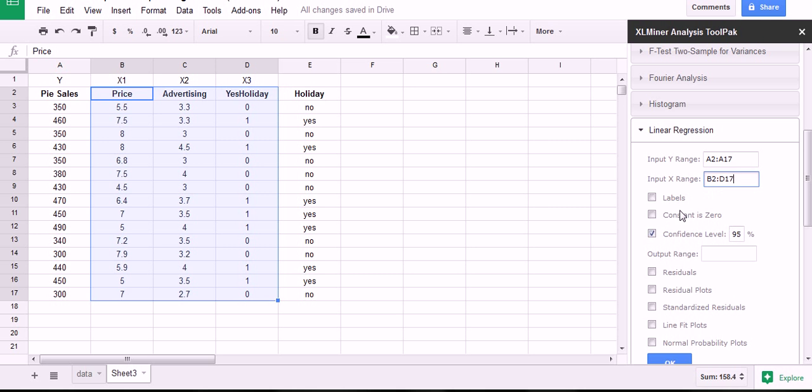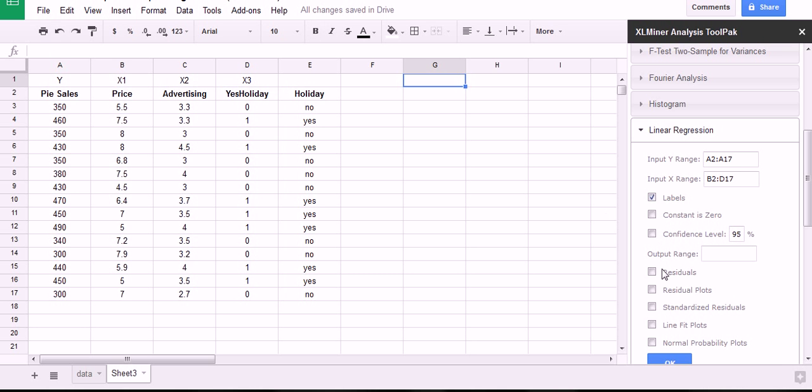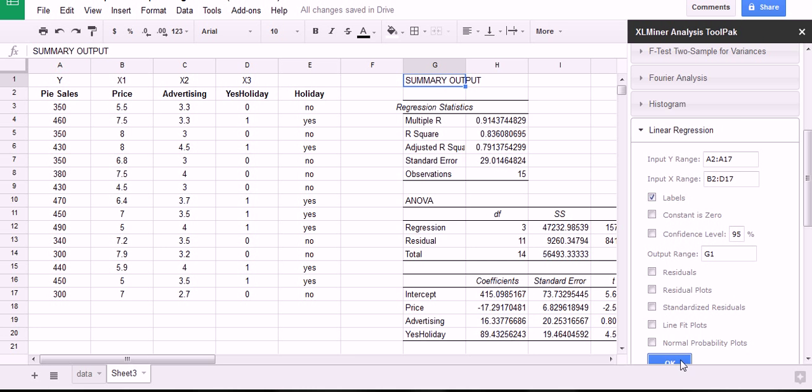It's a little clunky. Select labels. You can uncheck confidence level. The only thing left for us to specify is the output range. Let me throw this all over here. If everything looks right, remember this is a little clunky because it's all online, so sometimes it lags and you get all kinds of weird things happening. But just slow down, get this right, click OK, and we should get the correct output.